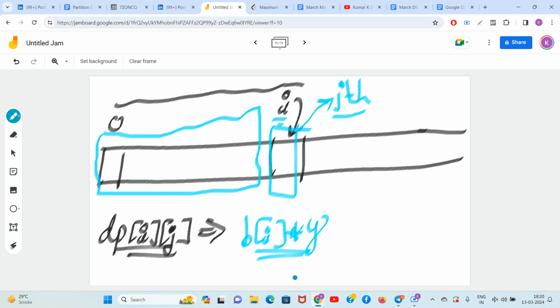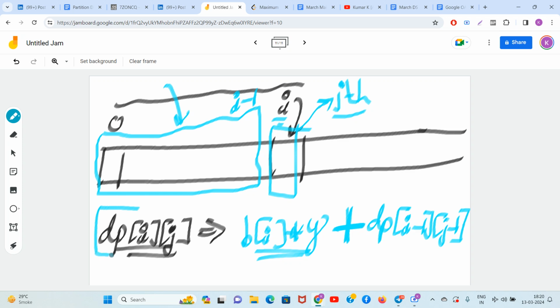Multiply it with some value, plus whatever is the best answer to divide 0 to i minus 1 in j minus 1 parts. So, what is the best answer to divide 0 to i minus 1 in j minus 1 parts? It is nothing but dp[i-1][j-1], which you have previously calculated. So guys, you get the formula.